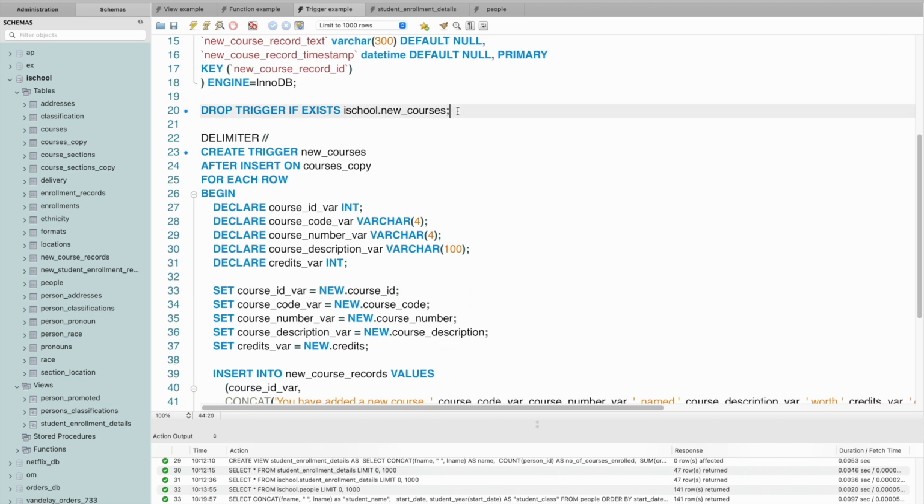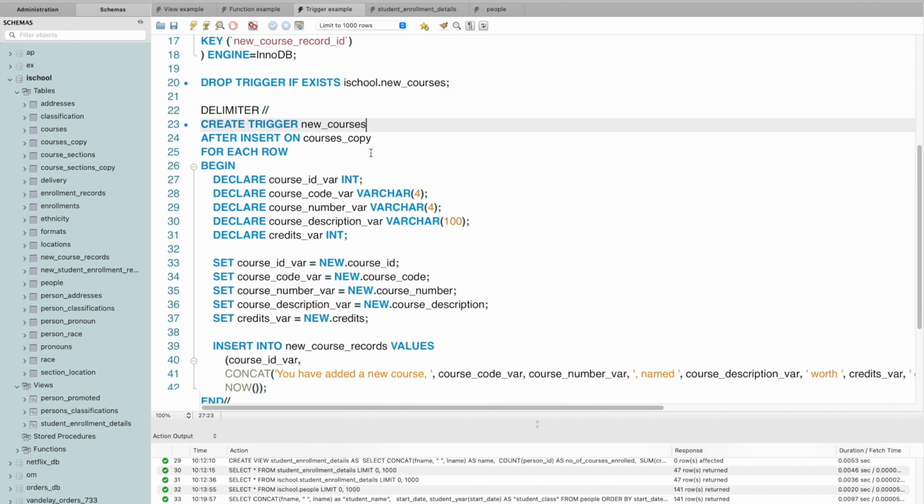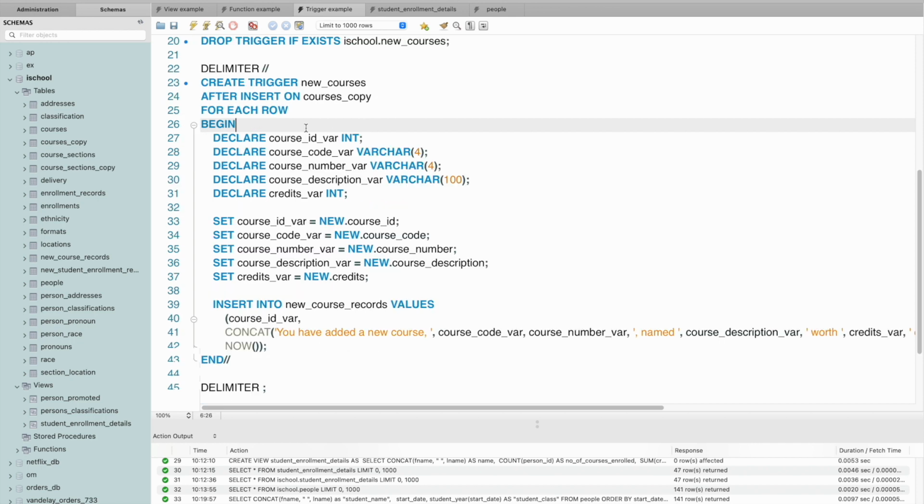So my new trigger, which is called new courses, will activate every time a new record is being inserted into the courses copy table. And it will activate after the insert happens. And it's always going to be for each row. That's the standard for MySQL. And inside the trigger, we declare 5 variables, because when we insert new courses, we have to give it a course ID, a course code, like INST, a course number, like 327, a course description, like database design modeling, and some amount of credits. So let's say 3 credits.